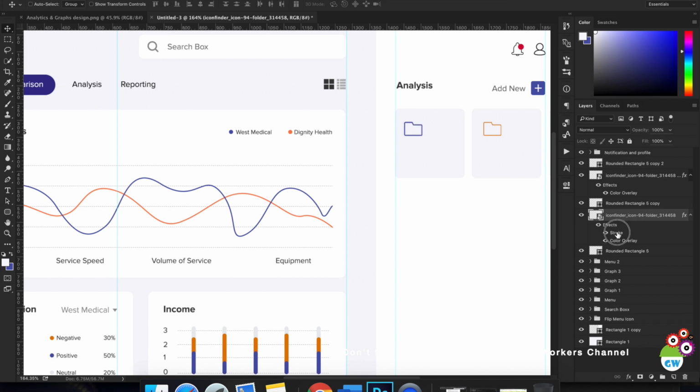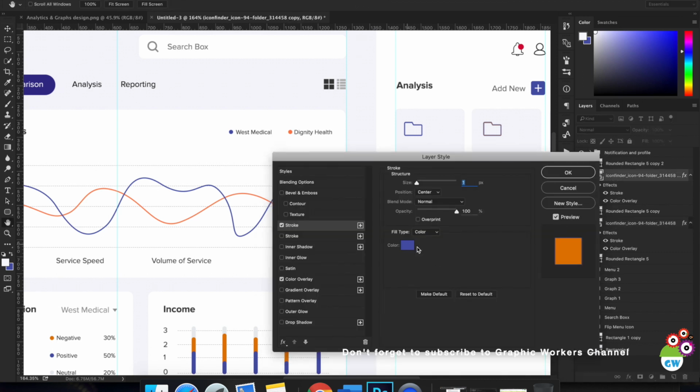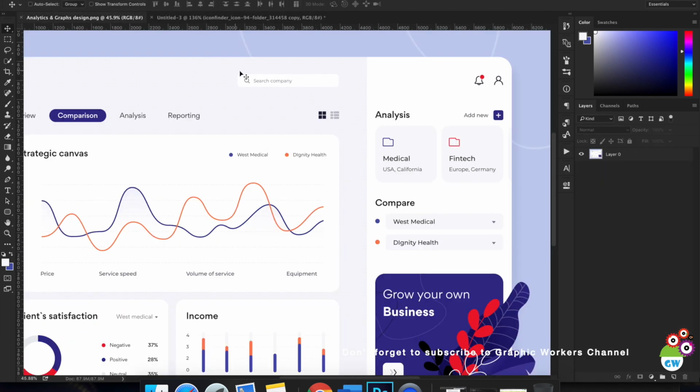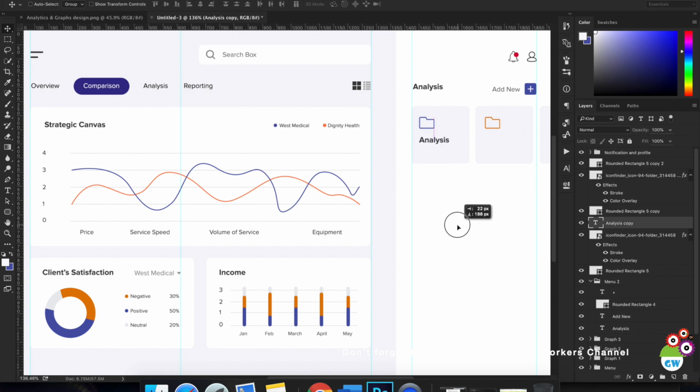Okay, so I'll just duplicate the stroke and use it on this second icon also, but I need to change the color of the stroke to orange, like this. Okay, so now let's add the text layers that are present in this. So I'm just going to duplicate it, get this layer, and I'm going to use medical and fintech. So let's complete this one first.